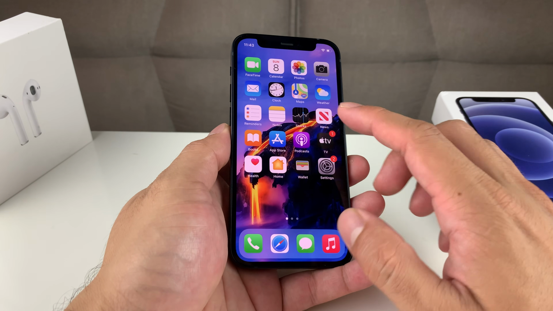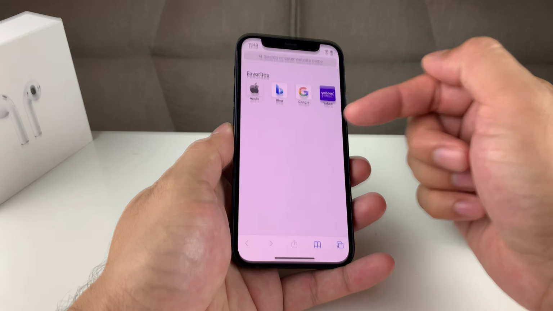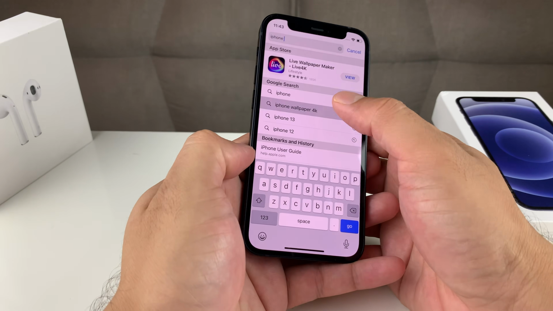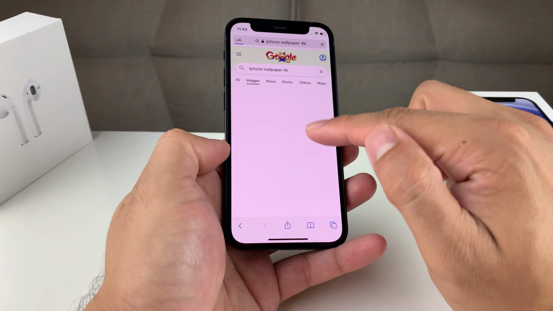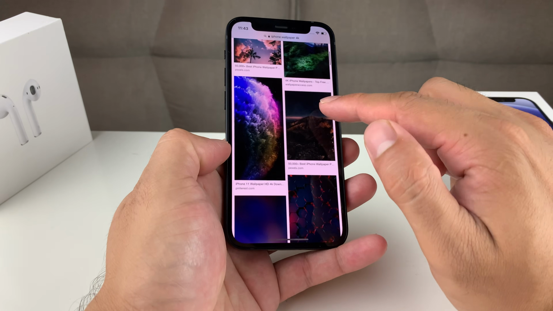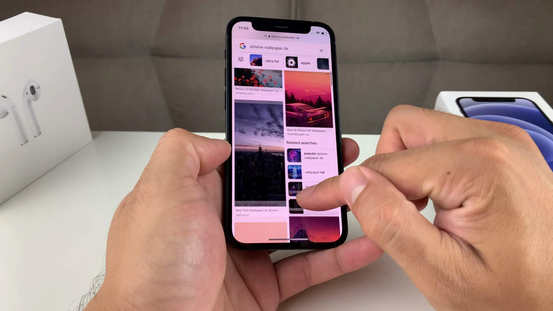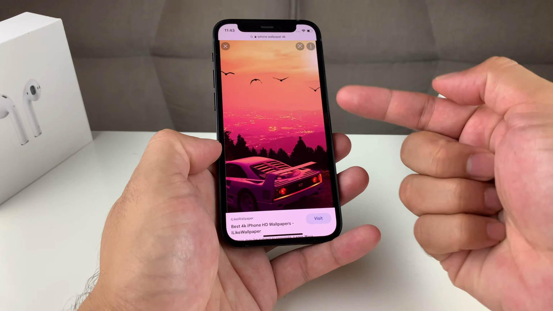But what if it's a photo or video from the internet? So you have a photo or video. Let's search up iPhone wallpaper 4K. Maybe we want to look for an image that we like here. Let's go ahead and take a look at this. Maybe we think that this is a cool wallpaper to choose. And how do you download this photo?